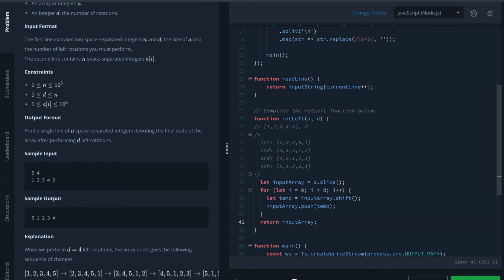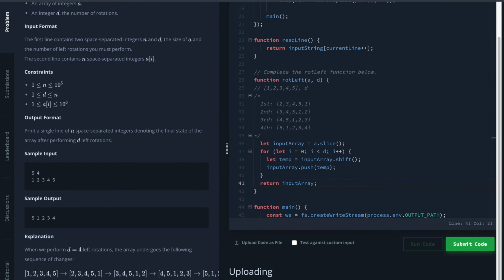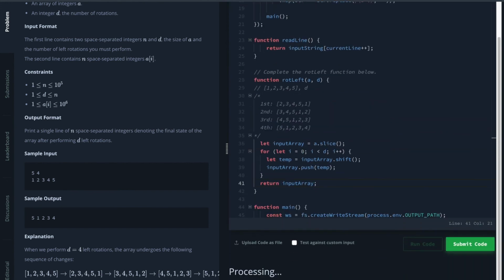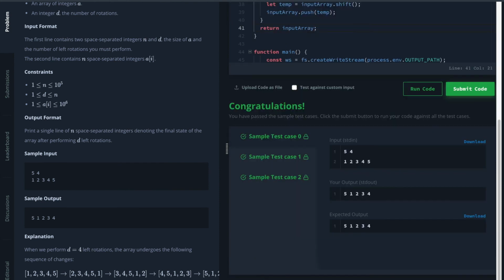Let's test out our implementation. So we have 3 test cases passing, which is great, but we would submit the code to run the implementation across a lot more test cases.